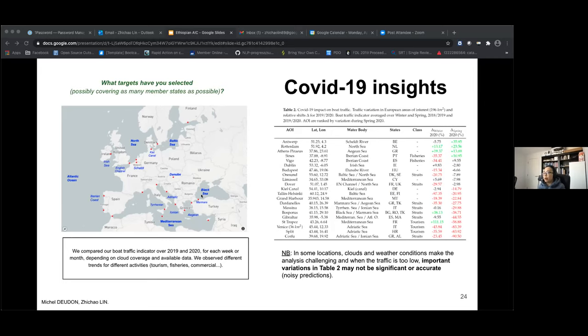In the list, we compare the traffic changes in winter and spring of 2020 and 2019. In almost all locations, as you see, the traffic declined, especially in spring 2020, when Europe went into lockdown, and we see a large drop in ship traffic. The locations that were hit hardest by COVID are the tourism locations.